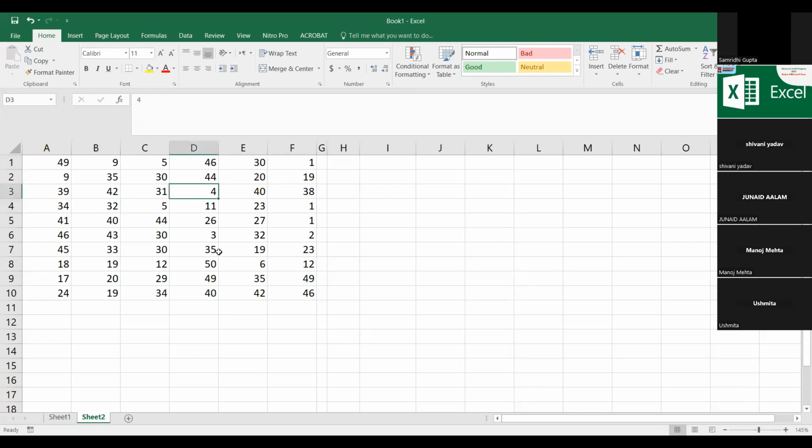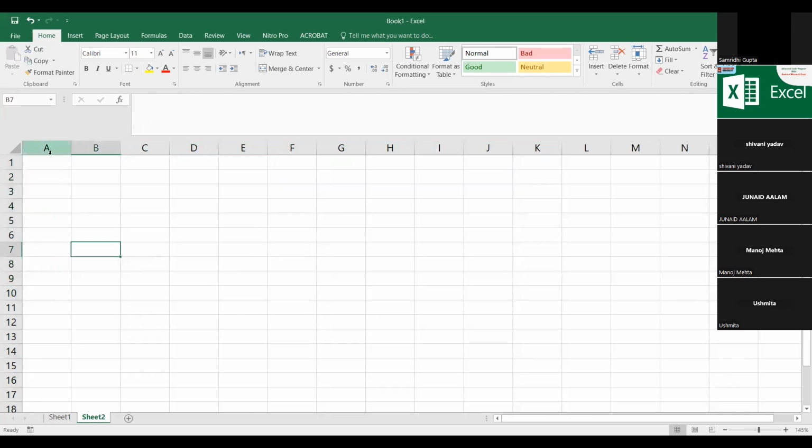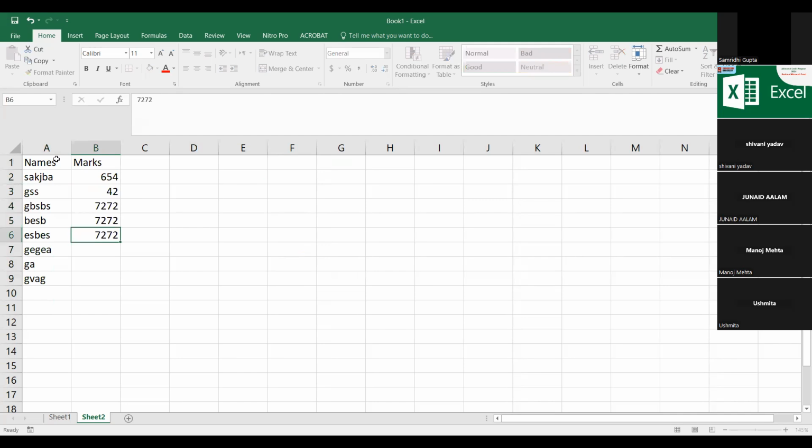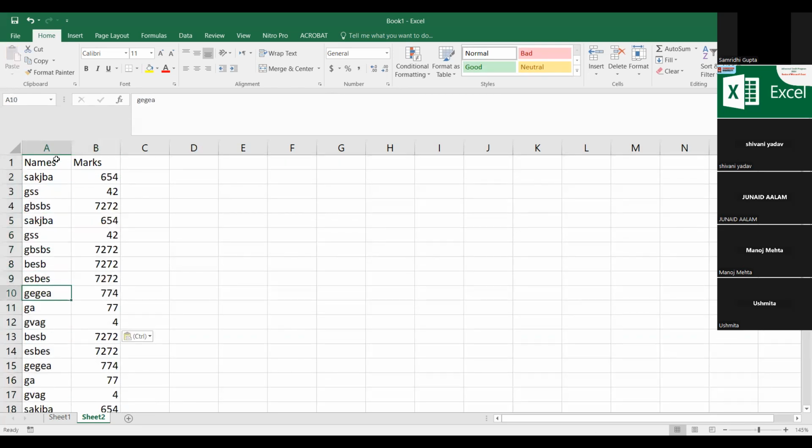Done. Now for removing duplicates, we need this data to be in a single column. Let us go and create new data. Let us create some random names and marks. I am creating some names over here, and I am mentioning some marks for these. Then I am copy pasting this, to remove the confusion about how things can be created and how things can be removed.